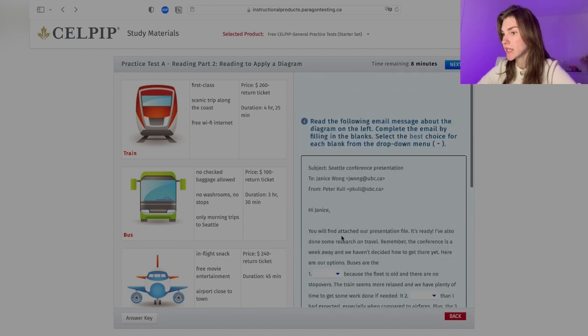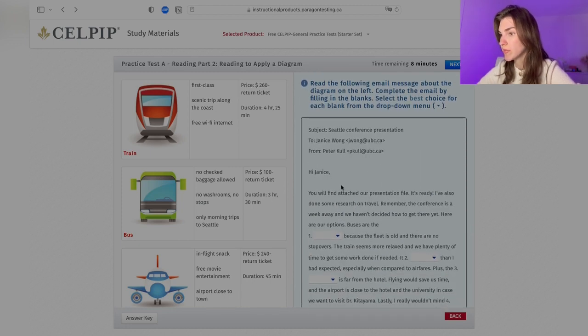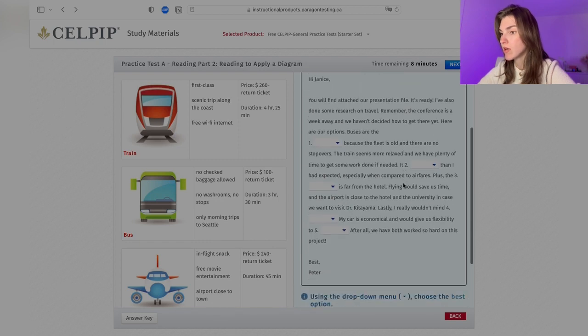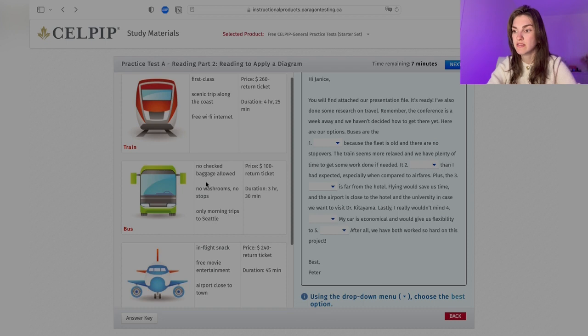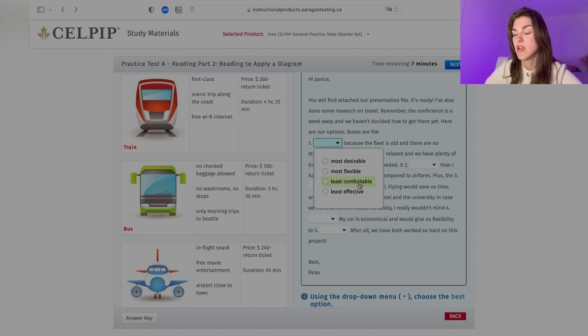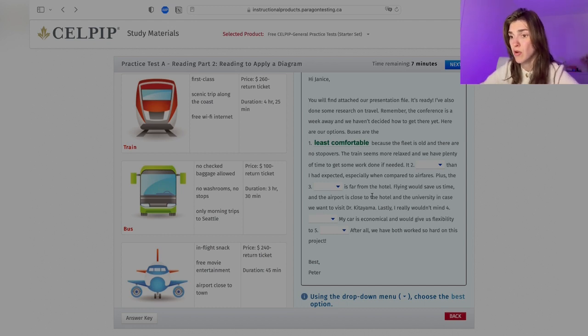All right, so you will find the attached presentation file. It's ready. I've also done some research on travel. Remember, the conference is a week away and we haven't decided how to get there yet. Here are our options. Buses are less comfortable, less effective, because their fleet is old and there are no stopovers. So bus: no washrooms, no stops, only morning trips, no checked baggage allowed. I would say buses are the least comfortable, with no stopovers, no washrooms, no stops. Okay, the train seems more relaxed and we have plenty of time to get some work done if needed.